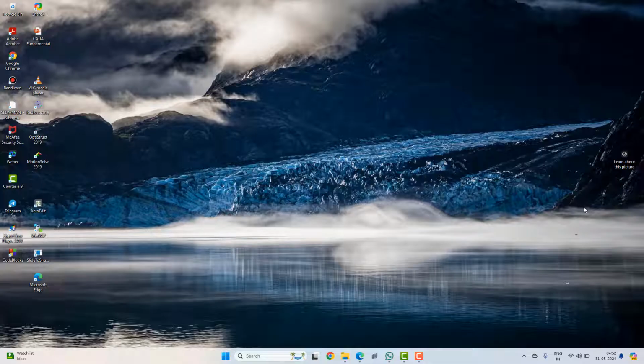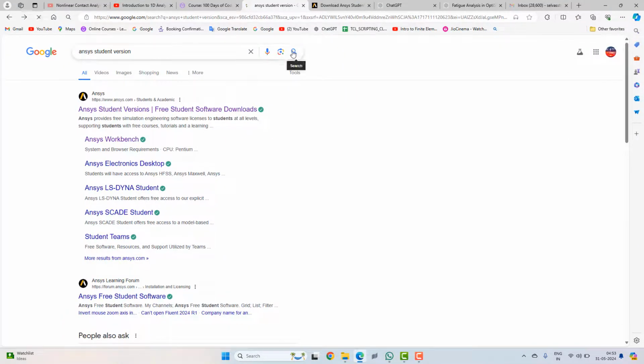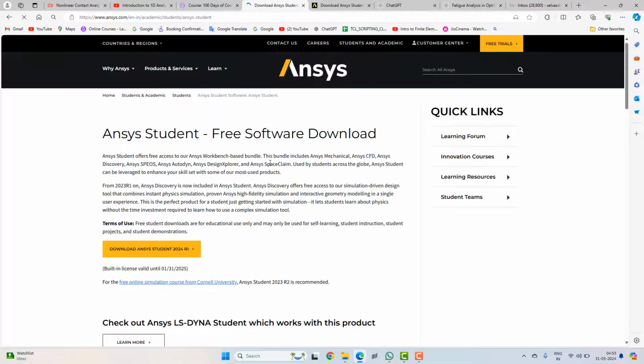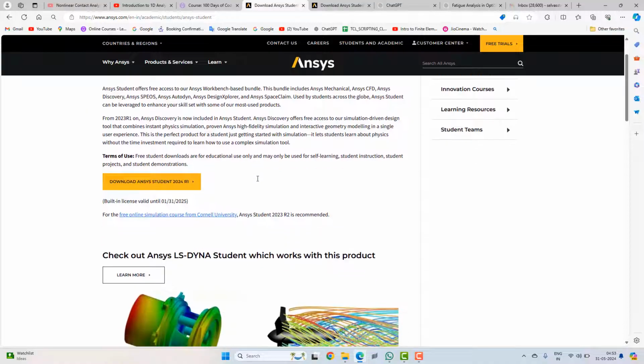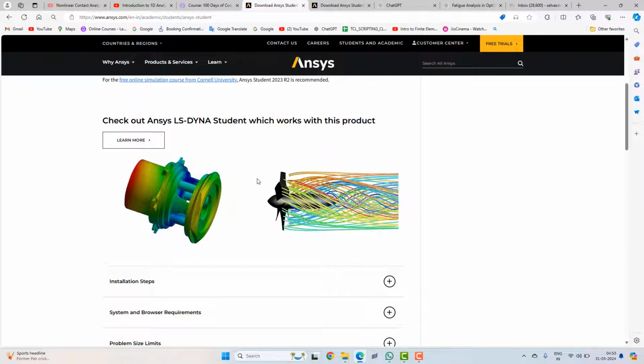Today we are going to see how to install Ansys student version free on the laptop. So now we are going to the Google browser and type Ansys student version, and you have to click Ansys Workbench, the first link, and then scroll down.